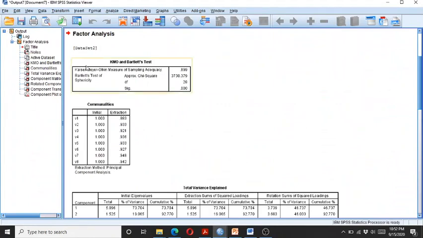So here you can see the KMO value is 0.89. Actually, it's 0.90, and it's very good. It's in the acceptable range. The Bartlett test is also significant. So it means that our data is suitable for the exploratory factor analysis. Here you can see the communalities, which are all above 0.60. So it means that we have a good correlation between the factors that have been extracted, and also good correlation between the items.